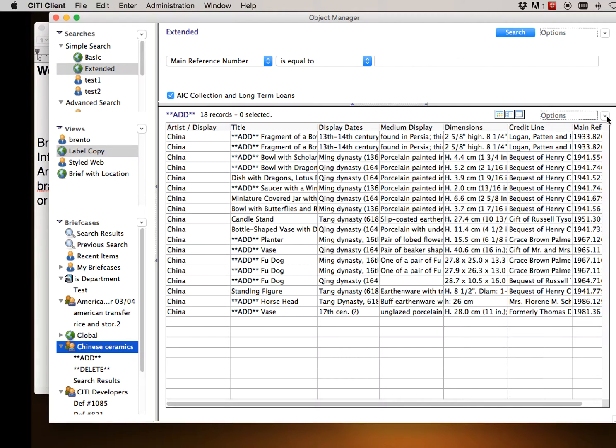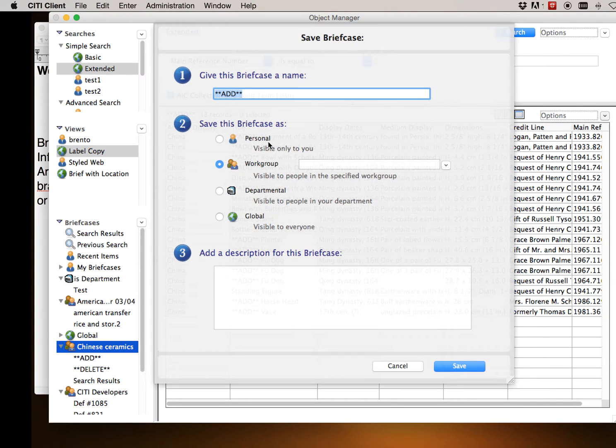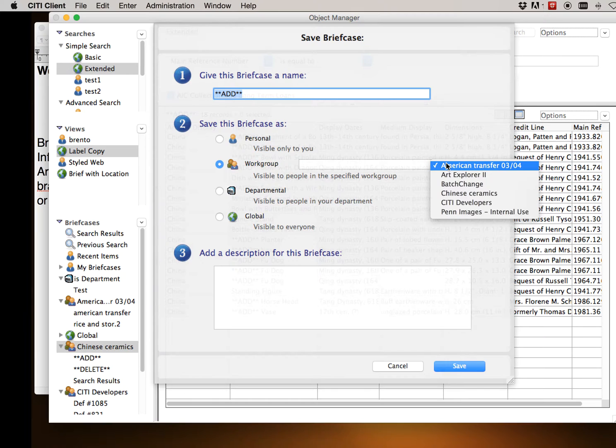And were we to save a new briefcase, this is where you would select the work group that it would be shared with. When people in this work group open a new manager, the briefcase will automatically show up in their list.